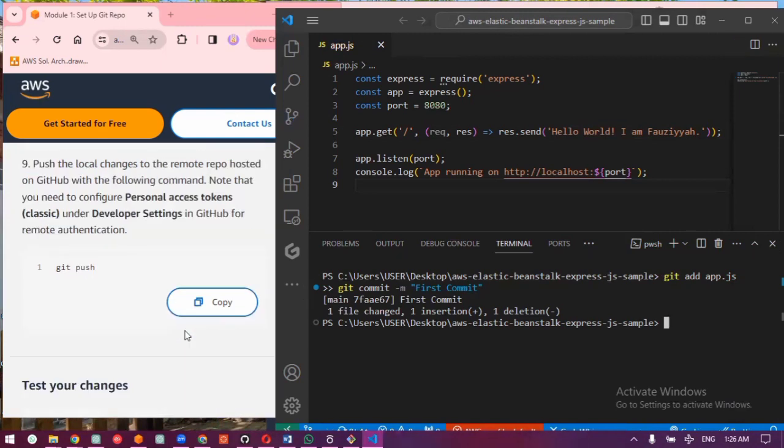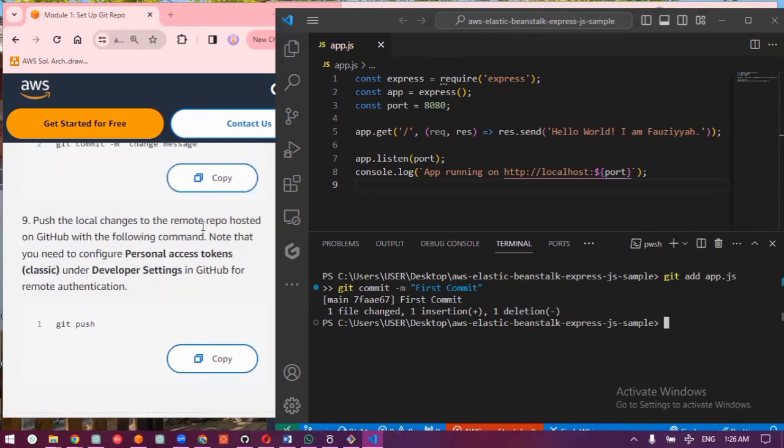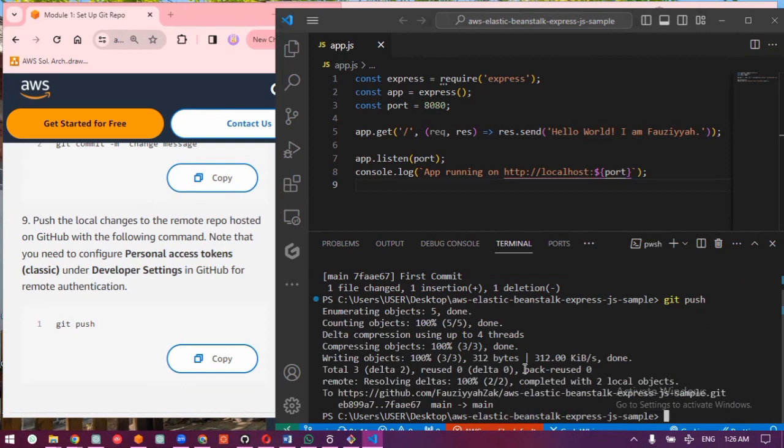Now we are going to be pushing this. So it says push the local changes to the remote repo. Now I'm going to just do git push. And I think it should work for me straight away. But when you do git push the first time, even when you're using your git bash, you are going to have to grant permission for remote access on GitHub.